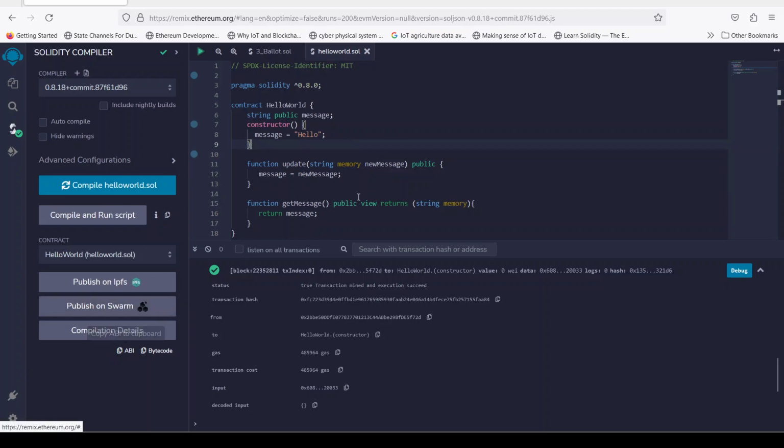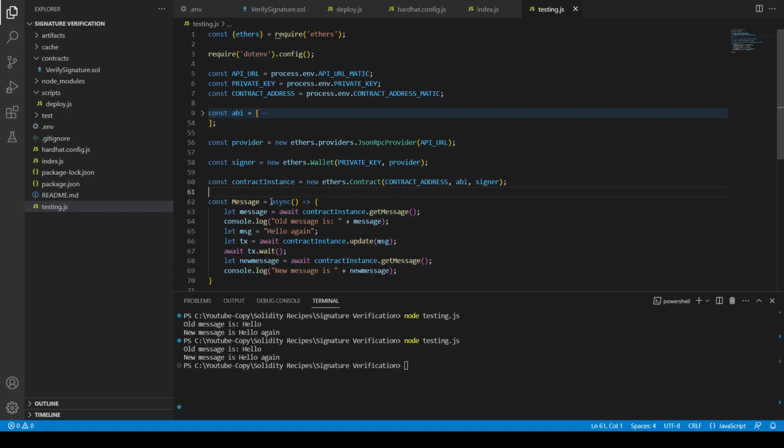Then you get the ABI and contract address from this explorer, and finally you give these values, and this is the boilerplate which you can use to send transactions and get data from the blockchain network.